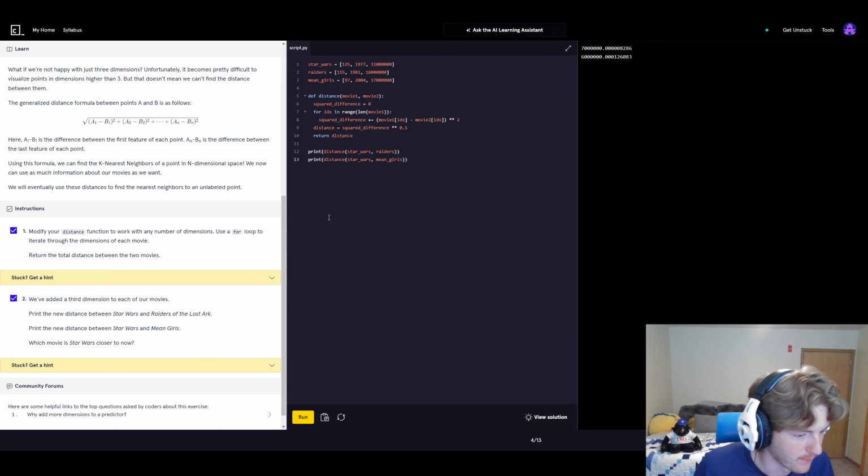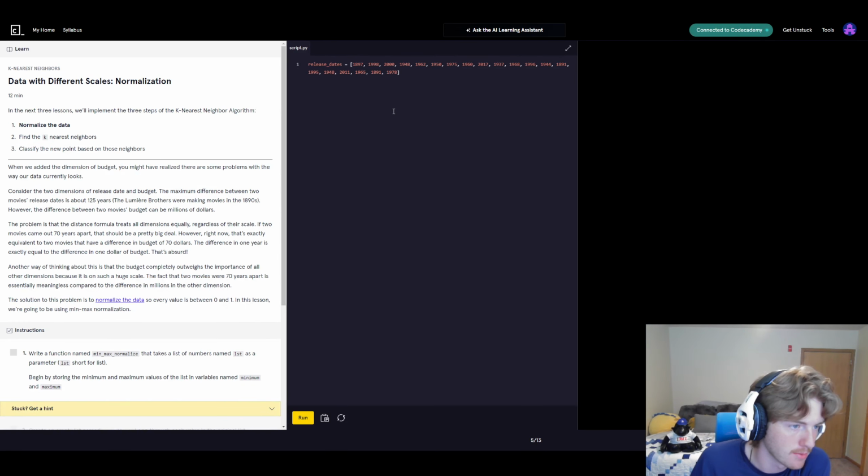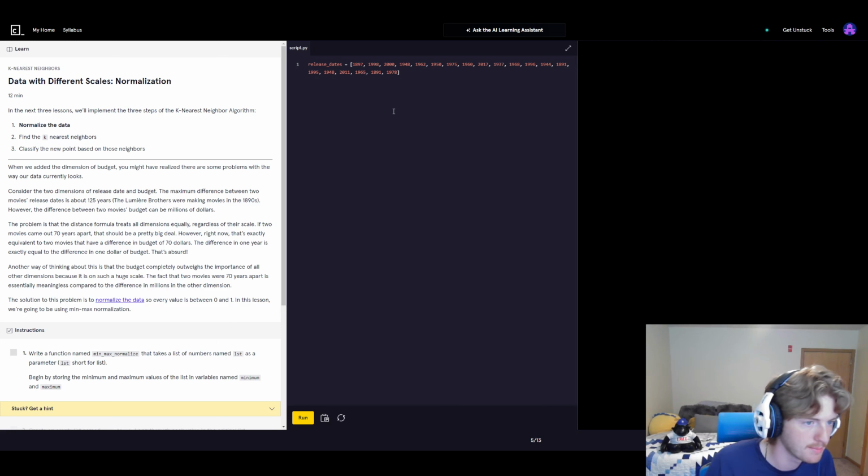They're a lot farther away. Now Mean Girls is closer though, so that's interesting. Data with different scales, normalization. In the next 3 lessons, we'll implement the 3 steps of the k-nearest neighbor algorithm. First, we'll normalize the data, then find the k-nearest neighbors, then classify the new point based on those neighbors.